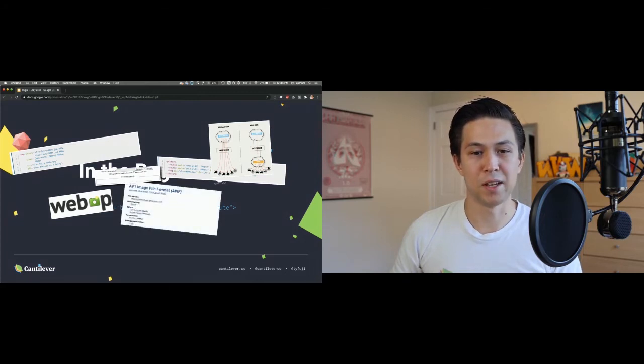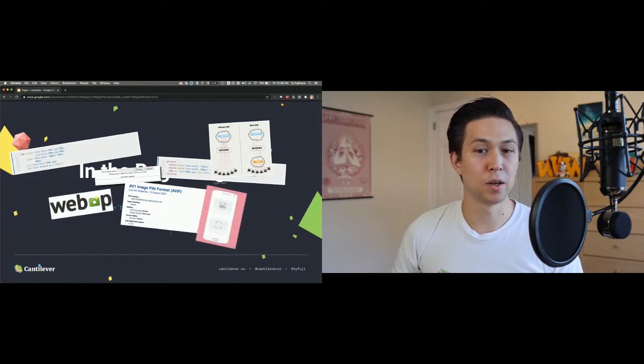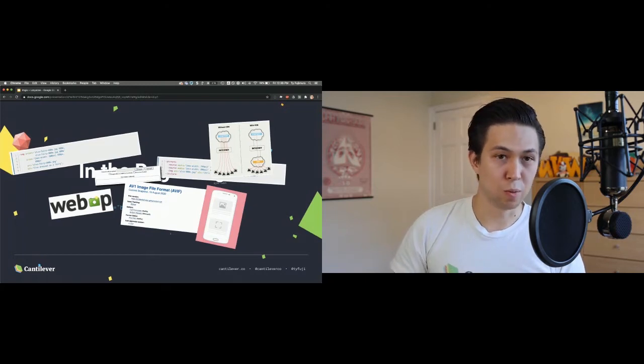Another new format is AVIF. This is really just sort of making its way into browsers now. So yet another new kind of optimized format. And we also have lazy loading. Lazy loading is super important.